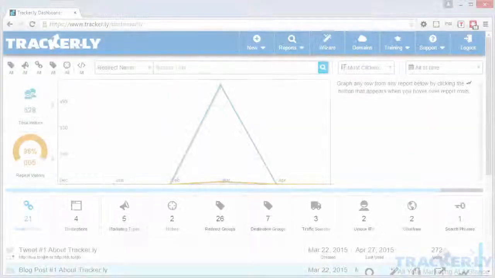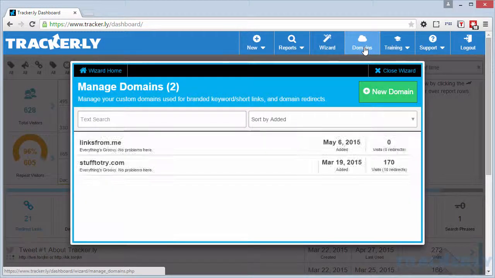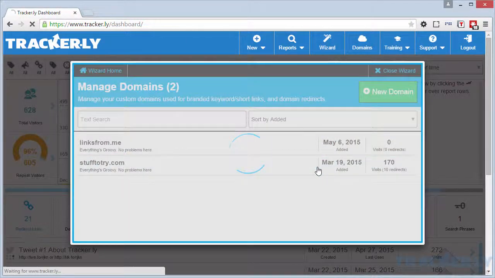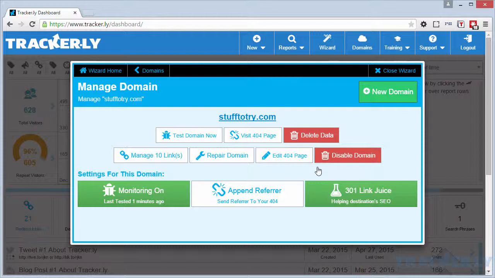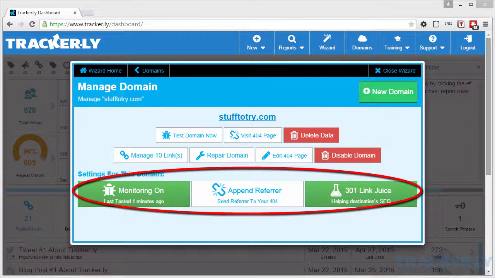All of the domains that you have set up for keyword links are under the domains button in the header. Clicking on it shows you the status of each domain, and clicking on a domain takes you to the management page for that domain. Here's what it looks like on my demo account for the site I added earlier, stufftotry.com. As with all the management pages for redirect links, destination links, and domains, the small buttons on the top are the different actions you can do, and the big buttons on the bottom are the different settings.